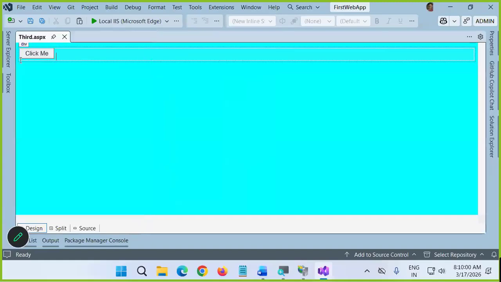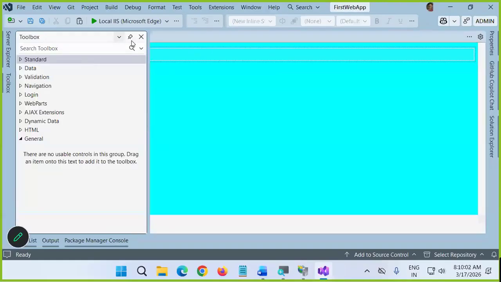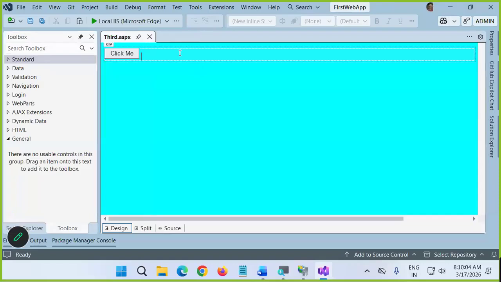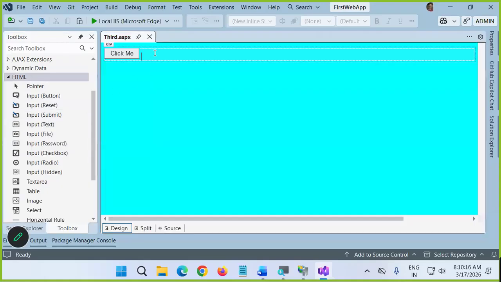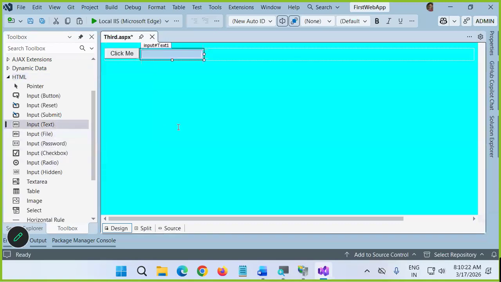Okay, I want to add a text box here. See, here you'll find HTML; expand it. Button, text. Put your cursor where you want to add it, and click on the input type. The text box is ready. That's the same Windows Forms experience now.